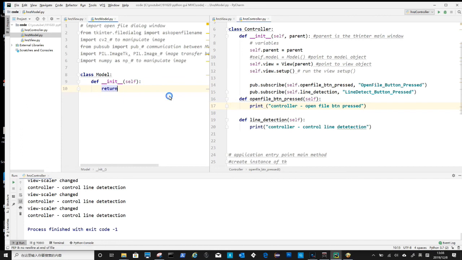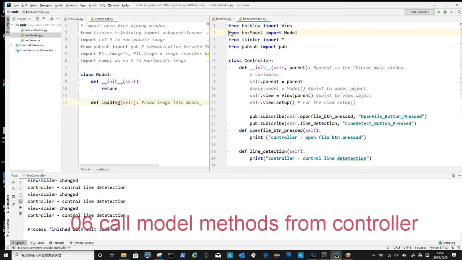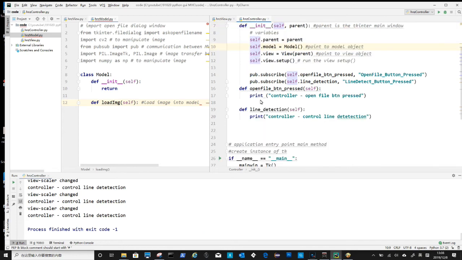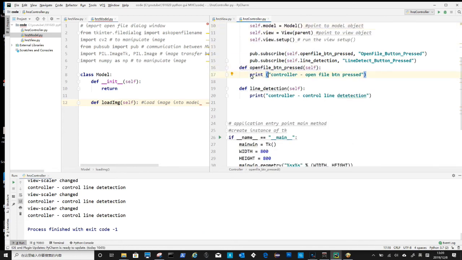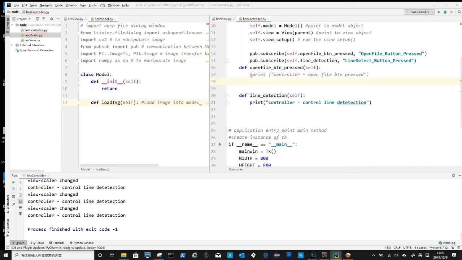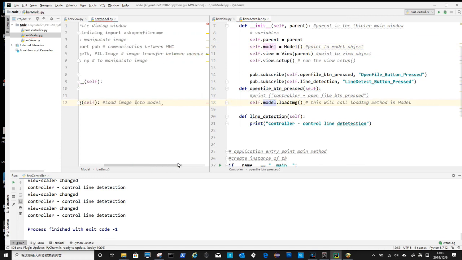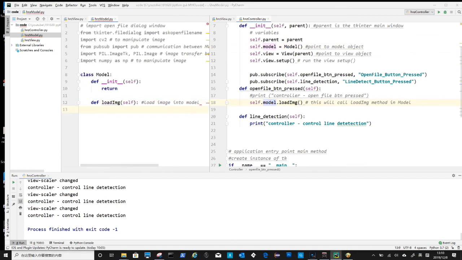Let's go back to the controller file and look at the open file button pressed method. First we need to enable the model object. The object is within the controller class, and it has a variable called self.model we can reference. Now we can call the load image method from the controller. The communication from controller to view and model is via reference within the controller. The communication from view and model to controller is via pub and sub messaging. This isolation of view and model from accessing the controller's methods is easy to manage and helps independent creation and testing of view and model functionality.